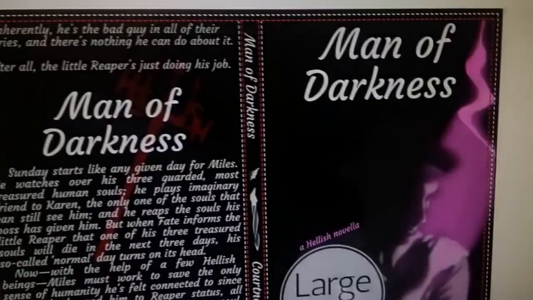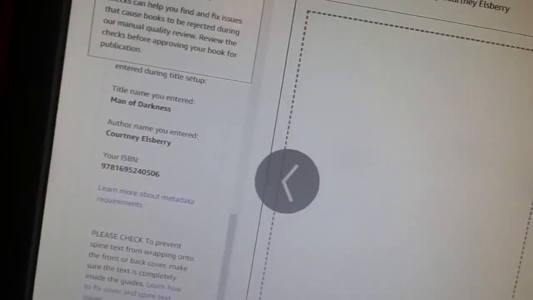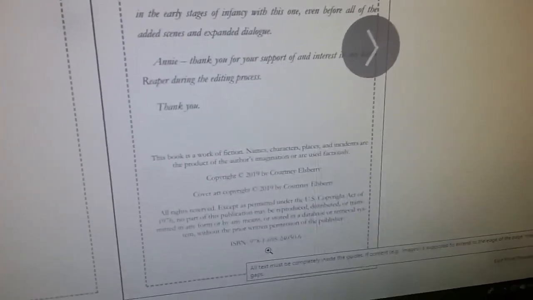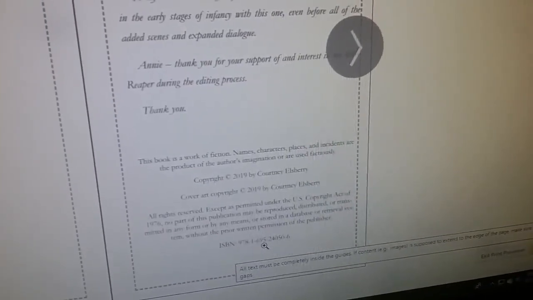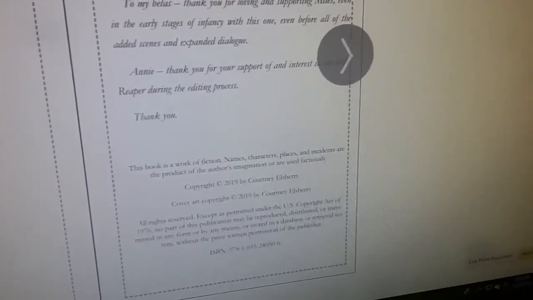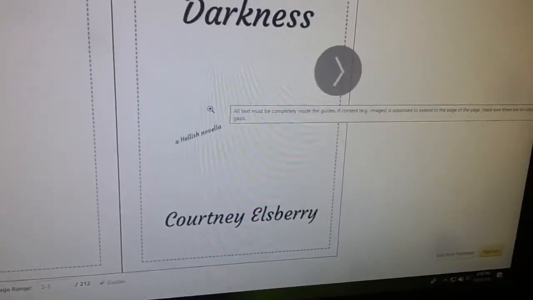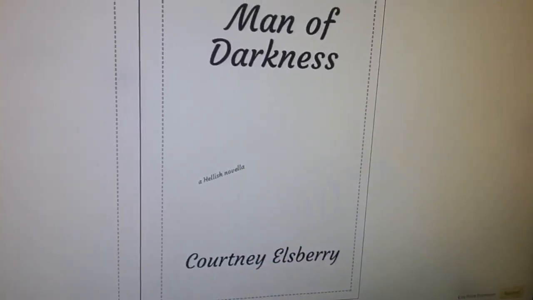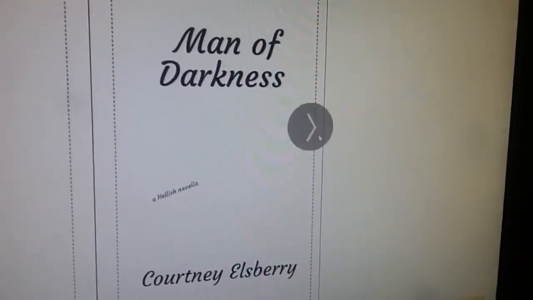I'm gonna go back to the cover, so that way we can check the stuff. Check the ISBN: 978-1695240-506. Everything is okay there. So this is the only one that's even close to the top, and it's still fine. Everything fits in line. That is incredible. Oh my god.